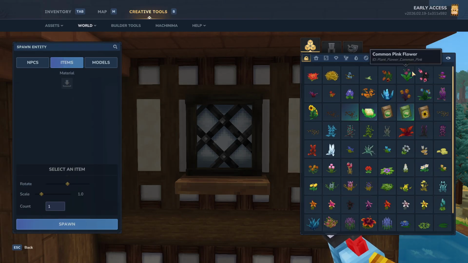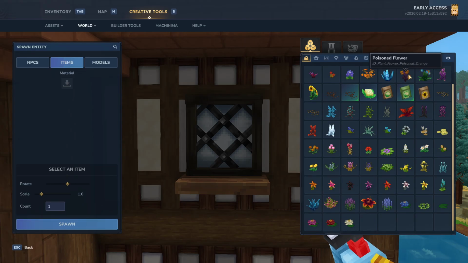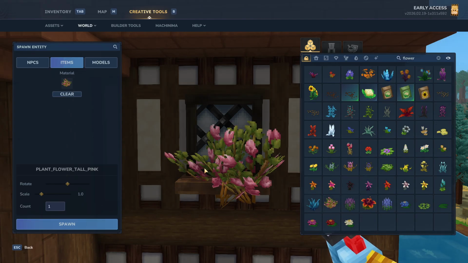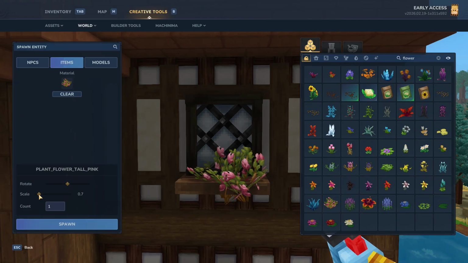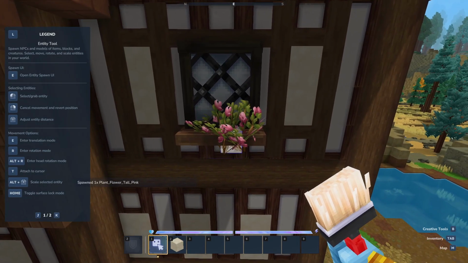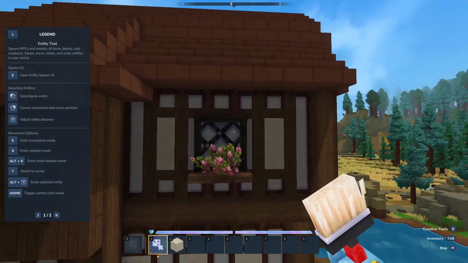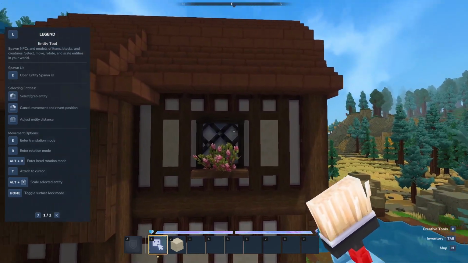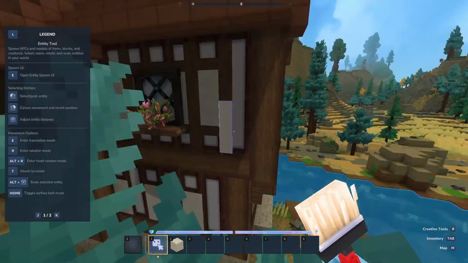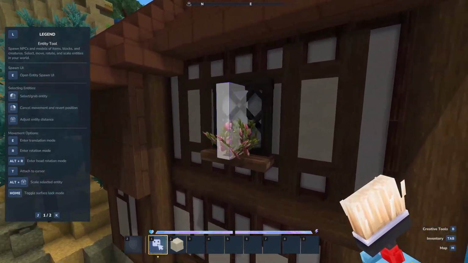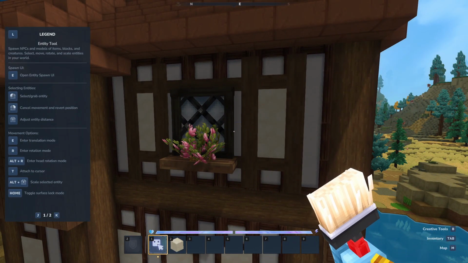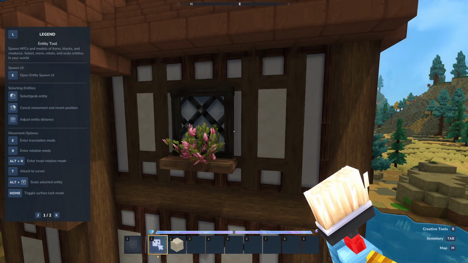Let's do this. Yes, and let's shrink it down a bit. All right, spawn it in. Put it right there. Oh, that looks perfect. Okay, there's a little bit more details I want to do on this, and then I'm also going to do the rest of the building, and then I'll come back to you guys with our next steps.